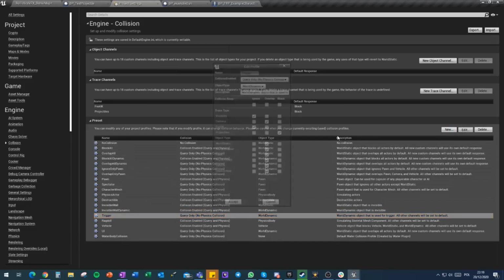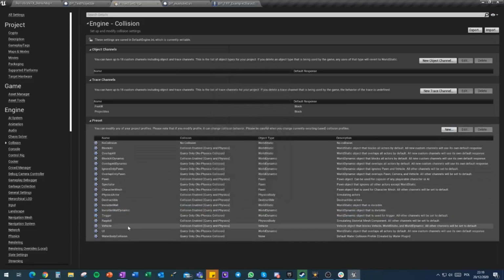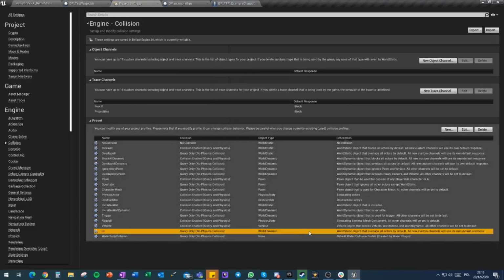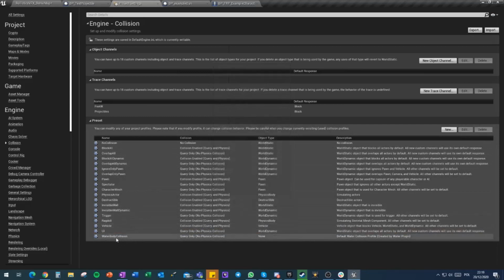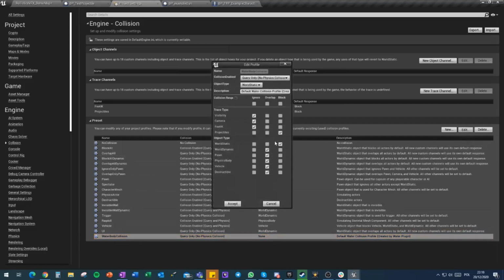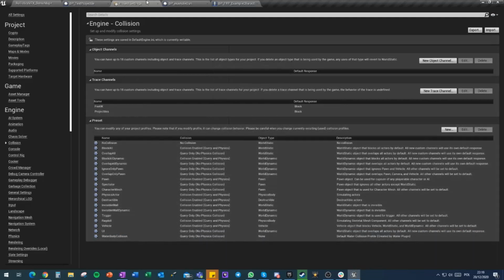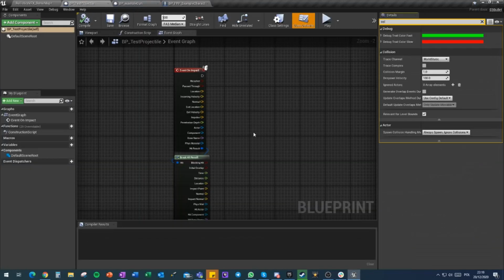Trigger volumes, ignore. Ragdoll, well, they should stop projectiles. Vehicles definitely should stop projectile. UI definitely should ignore completely the projectile channel. And water body collision, it should ignore projectile. Okay, so now we have projectile set up, and we could go into our projectile and say the trace channel is projectiles.